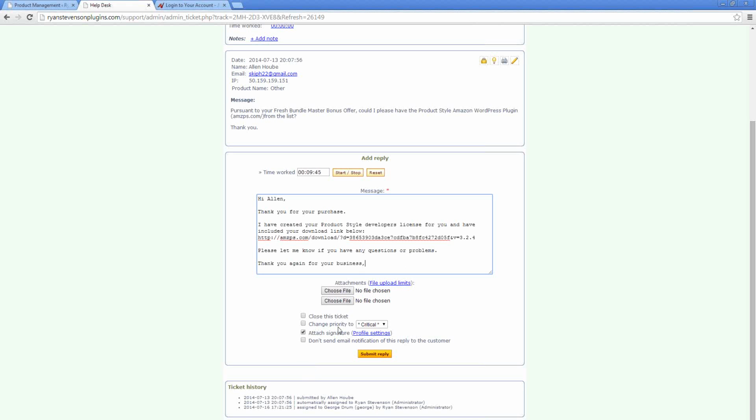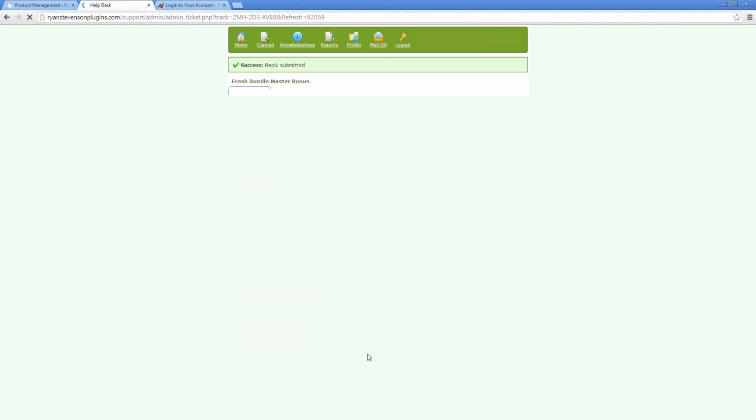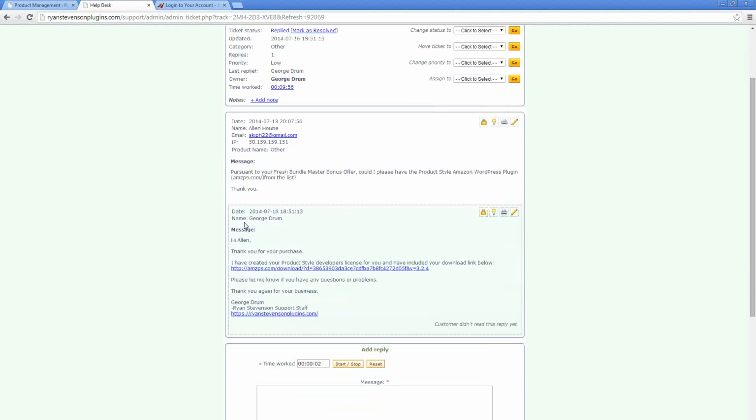And then as you can see down here, it says attach signature. So just click on submit reply whenever you are satisfied, and that will send in the reply here. As you can see, I'm on your account here, and where I concluded it down below, it automatically adds in the signature that I have set up on your profile. It just says George Drum, Ryan Stevenson support staff, and then has a link to the homepage of my website.